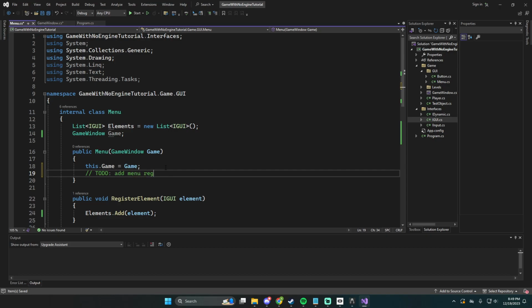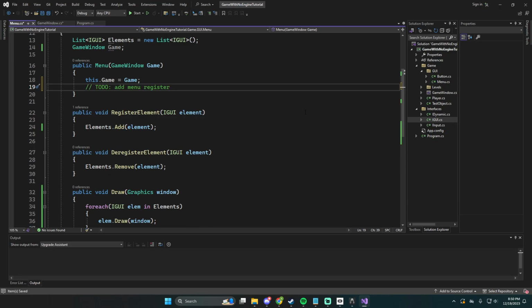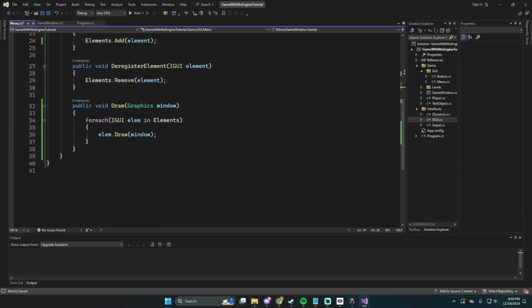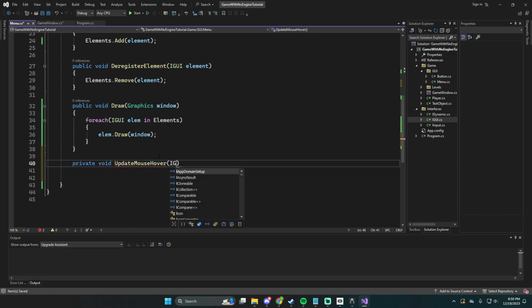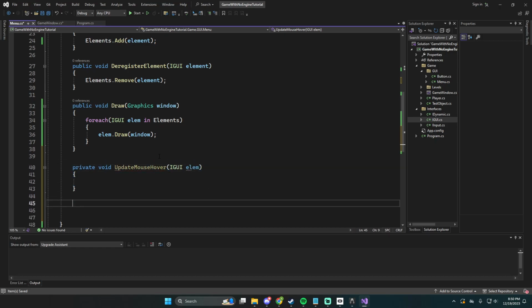Add menu register, because we have to register with the game window. But we want to do a couple things. So firstly, let's come down below draw. We're going to make a private void, update mouse hover, and we're going to take an IGUI elem. And then we're going to make a private bool, private bool is mouse over lm.